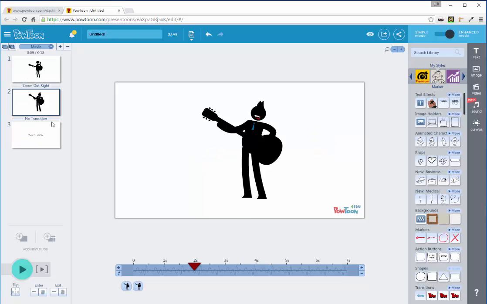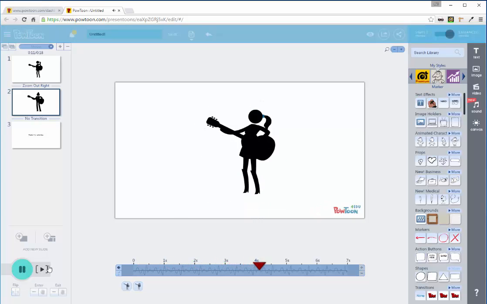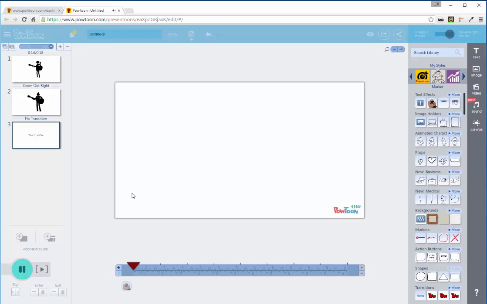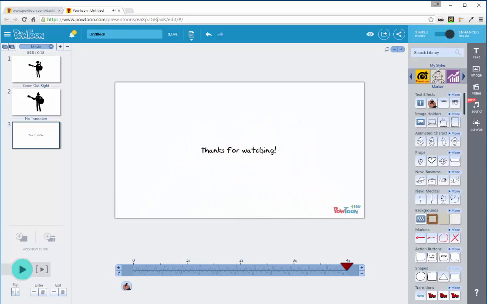All right, so now if I were to go ahead and play this from this scene forward, it's going to play my guitar player, have the girl fade in, and then say thanks for watching. Okay, so that kind of shows you how all of these elements are used together. And one last thing, up here you can name your Powtoon in this box. So I'll just call this example. And once again, make sure that you're clicking the save button pretty frequently.